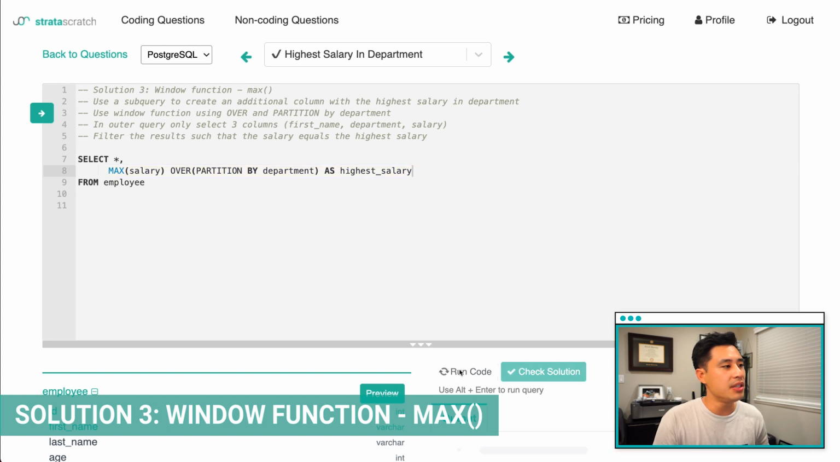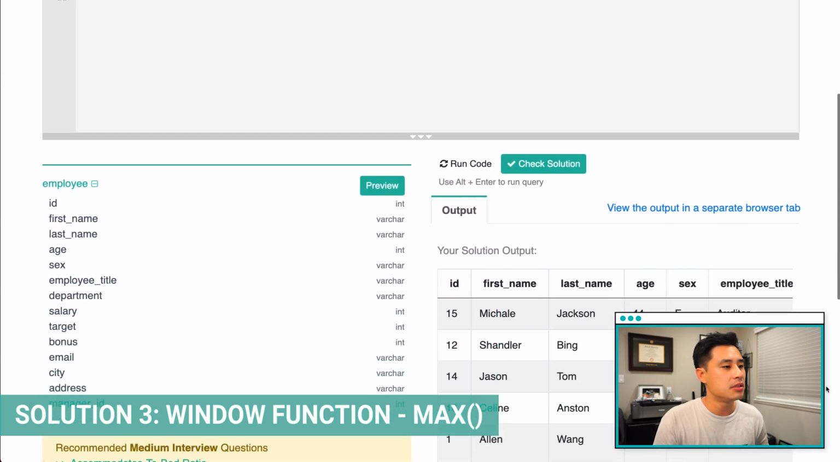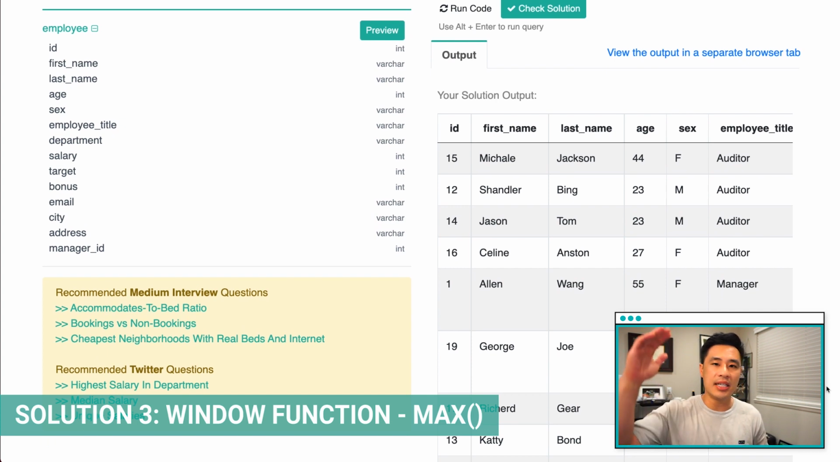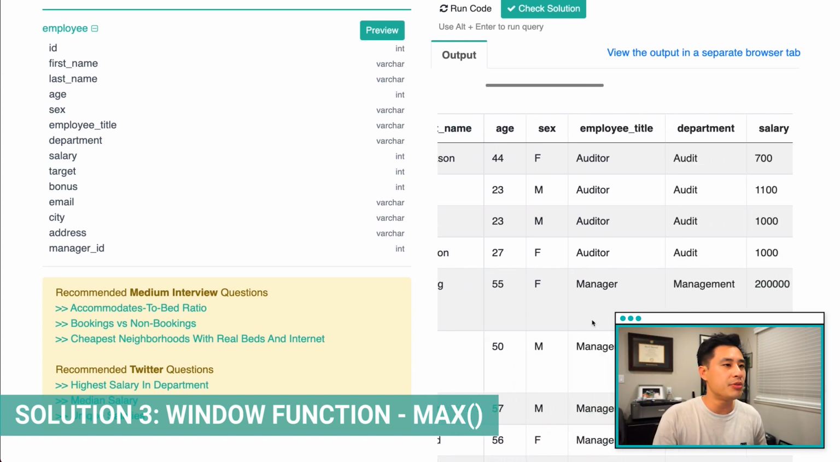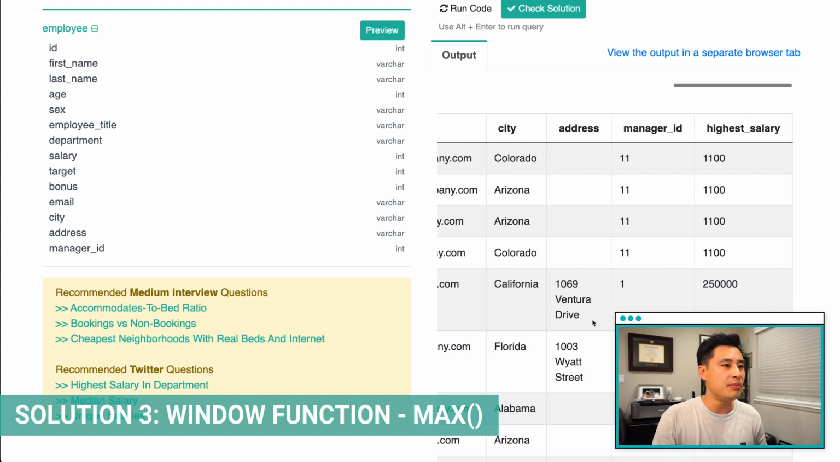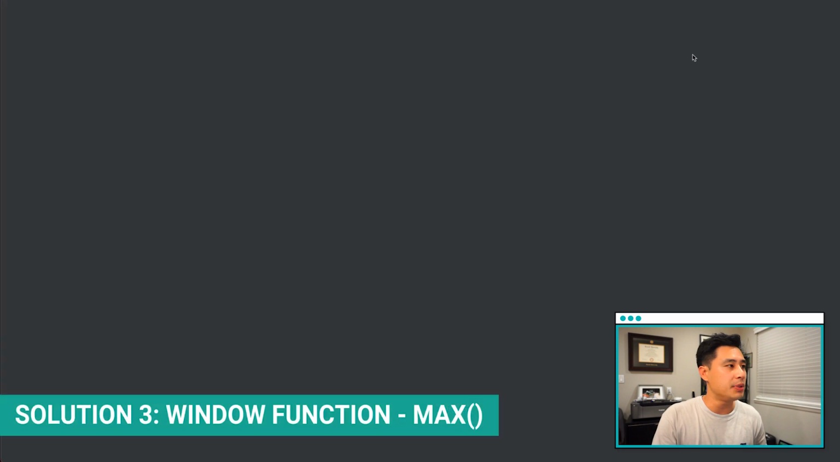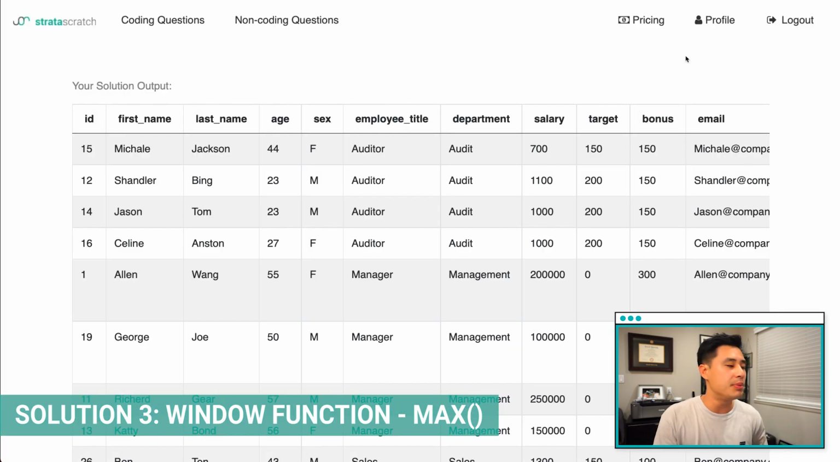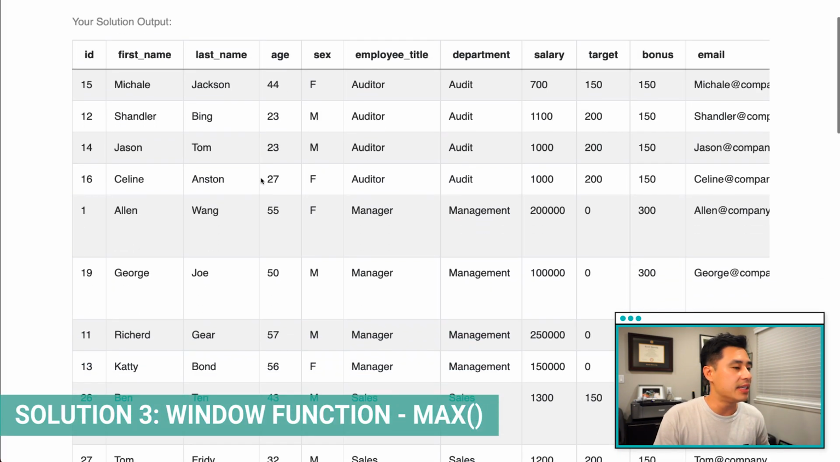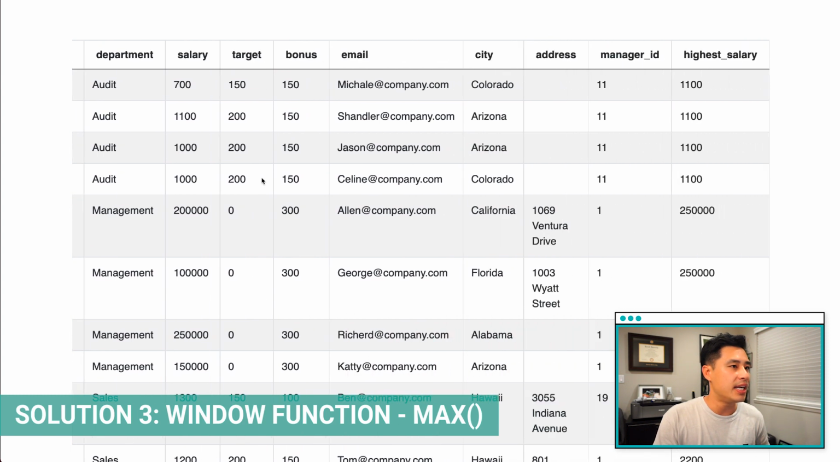All right, so if I run this code here, what I have is the entire employees table, as you can see here, but if I go all the way to the right, I see the column that I just created called highest salary, right? So if I view the output in a separate browser here, just to give me a little bit more space, again, I have the entire employees table, and then I have the highest salary.